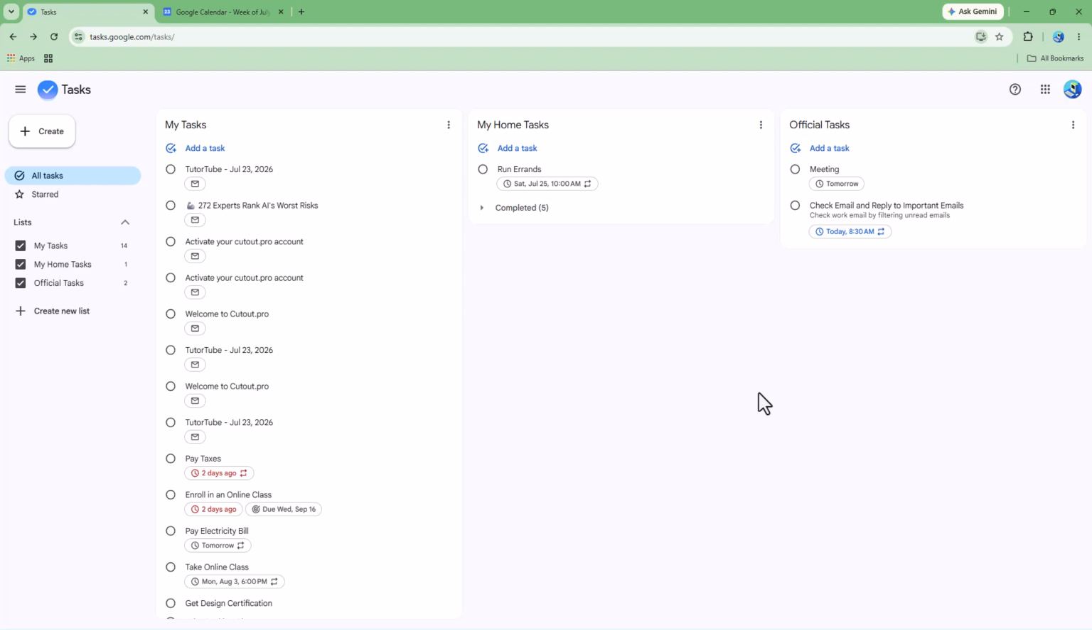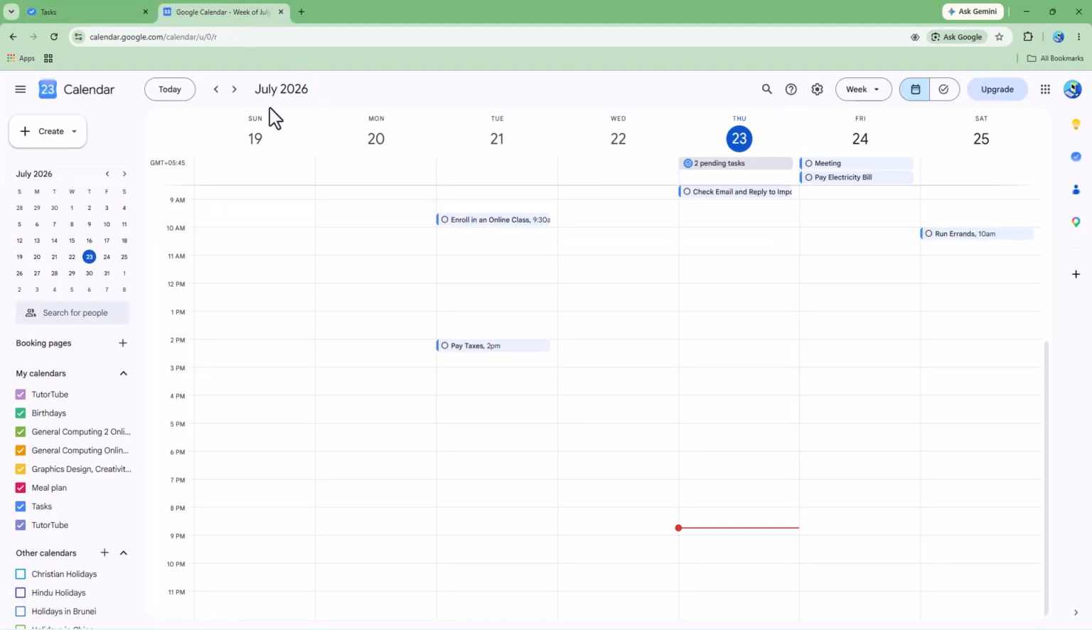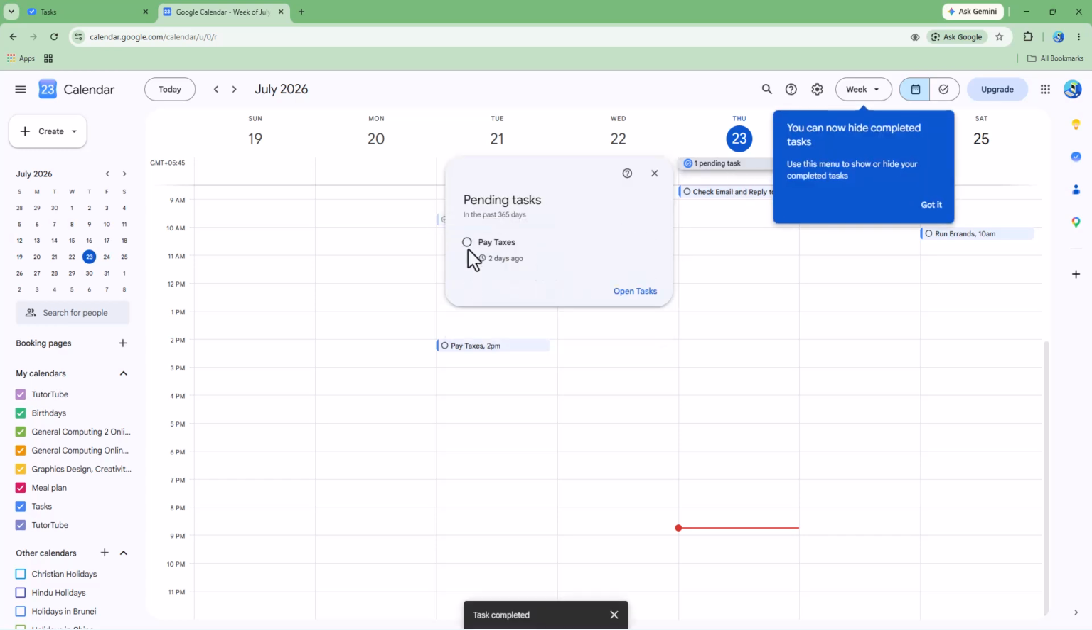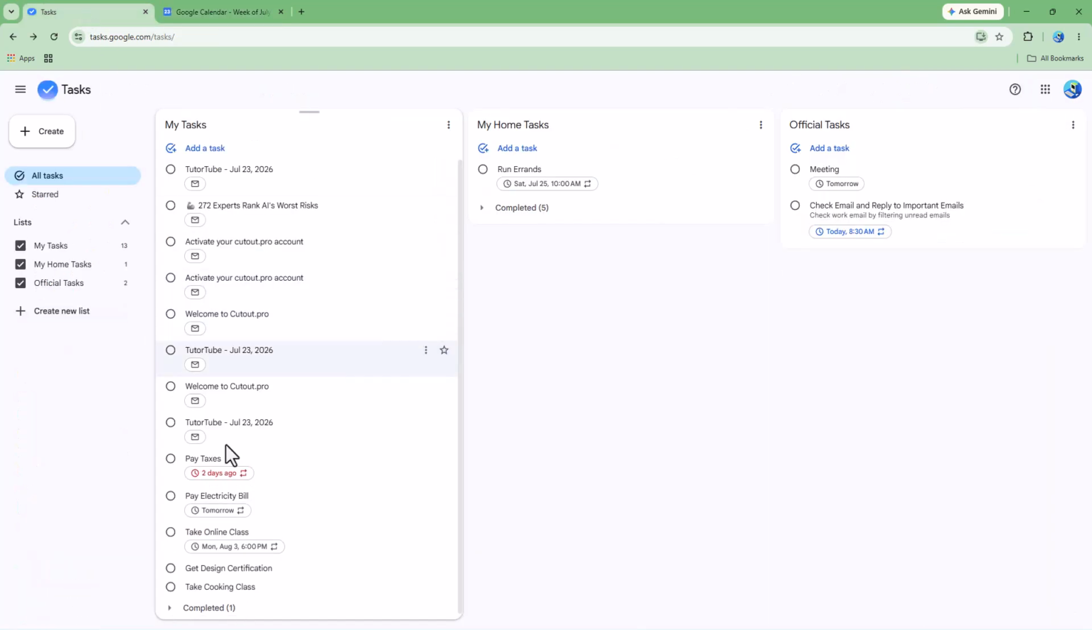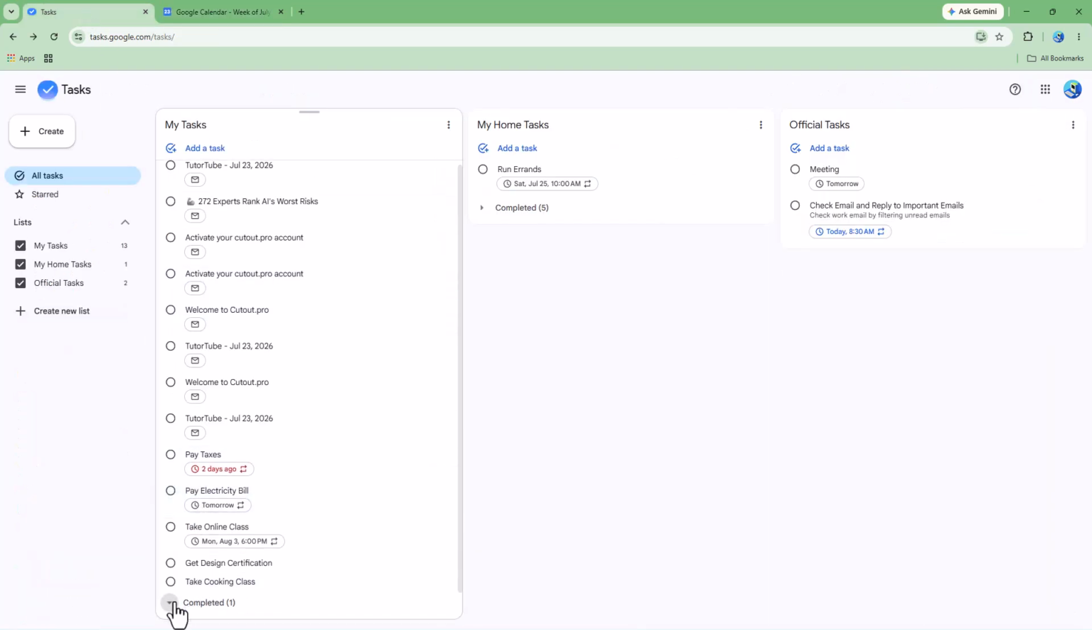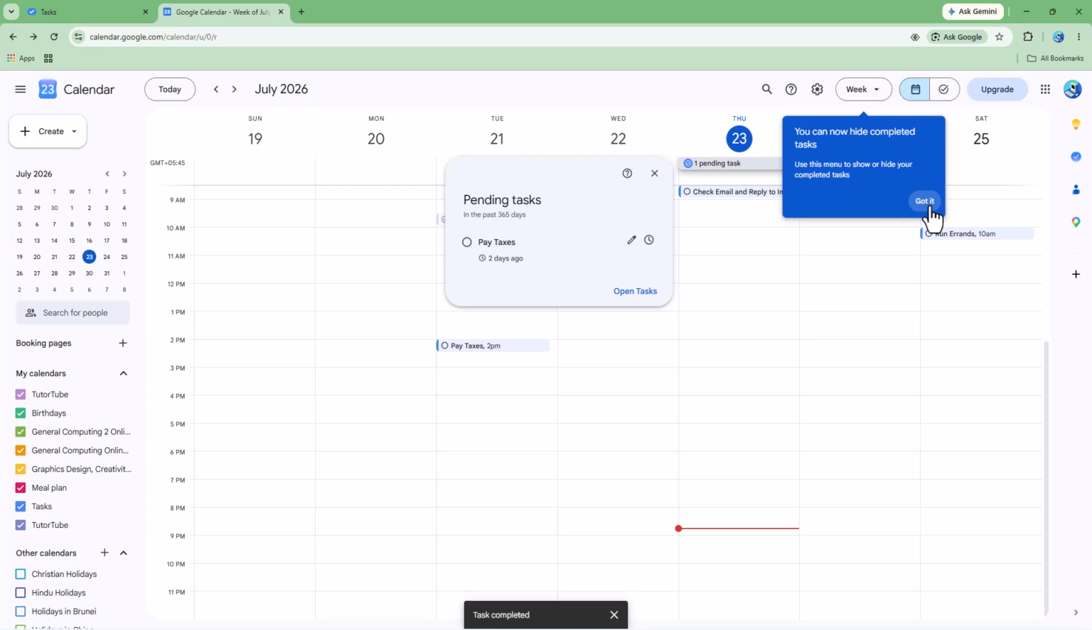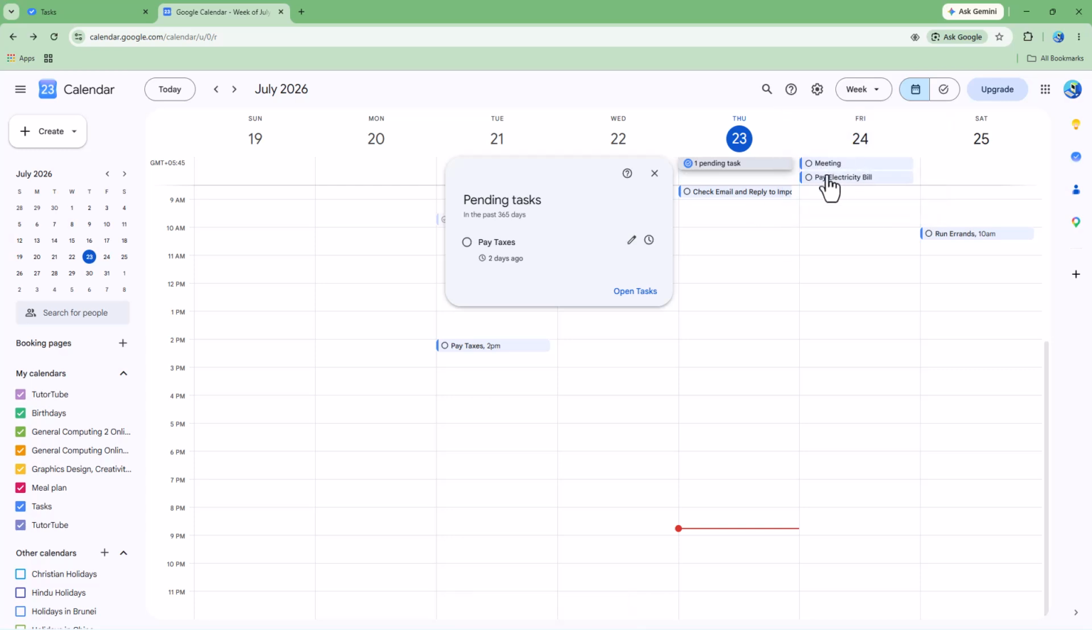So whenever you create a Google Task and then assign a time, let's say, for example, I have set the meeting to tomorrow, then what happens is that they automatically get allocated in Google Calendar. For example, over here you can see that today I got 2 pending tasks and I can go ahead and check off the task right here and it gets updated right here under completed.